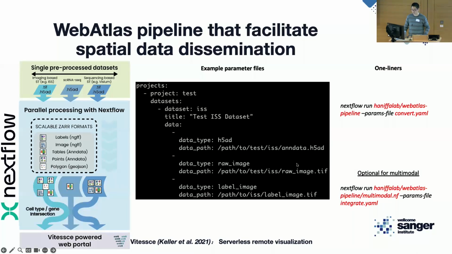And then what you need to do is to define your parameter files as in the middle. The most important part is that you give the path to the AnnData object, the path to your raw images, and the path to your label images. And then the pipeline will take care of the conversions and building a WebAtlas visualization config file so that it is ready to be visualized on WebAtlas.